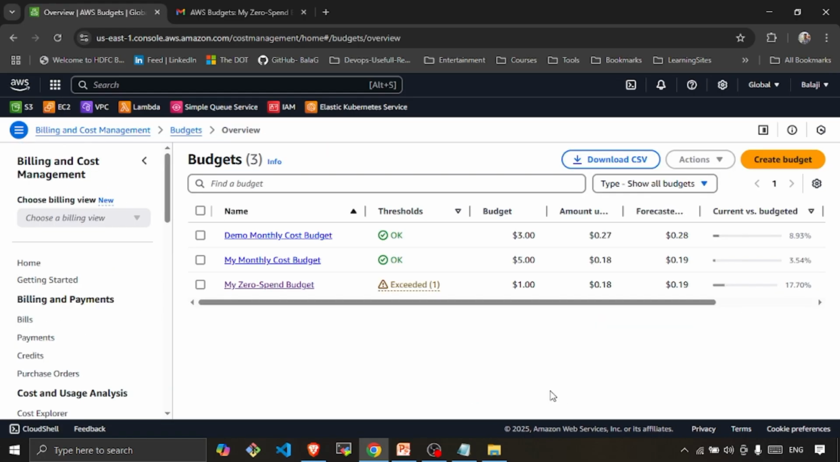Now we will see how AWS sends us a notification when a budget exceeds the threshold. As you see, I already have two other budgets created under my account. One is a similar monthly cost budget that is for $5. That is also in OK state because it also doesn't exceed the threshold. But when you see my zero spend budget, it has exceeded the threshold.